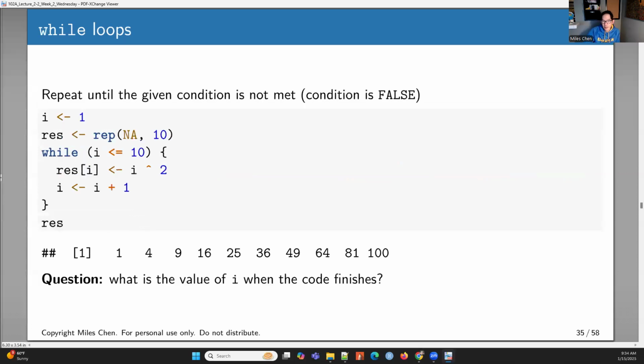The other really common loop that we have is the while loop. Okay. And the while loop repeats the code until the given condition. So there's this conditional statement here. When this condition is false, it doesn't repeat it. Okay. So while, and then if this statement is true, it evaluates the code. If the statement is false, it stops.